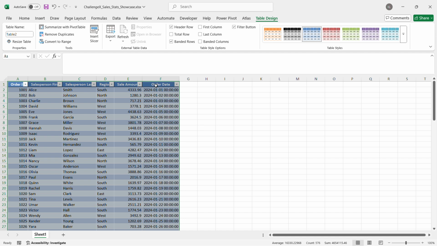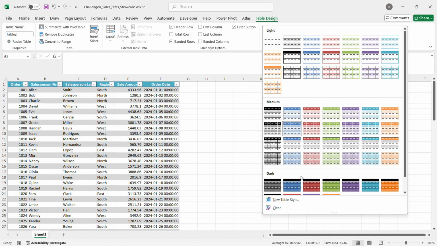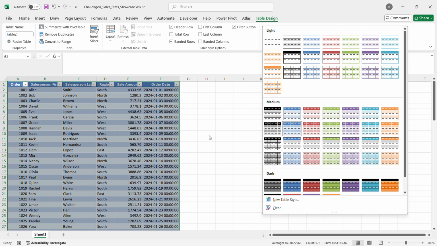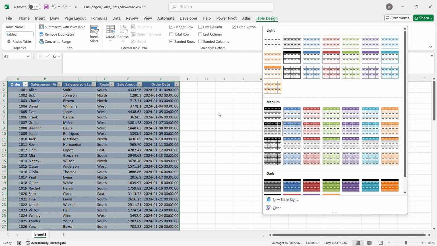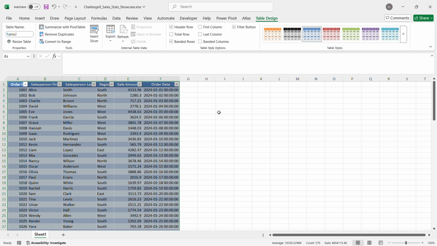We also have filters up here that are automatically included when you format a set of data as a table, and this will be especially helpful during our last cleaning step that we have to perform on this data. We can see up here under table design that there are a lot of different formats that you can choose for your data. I'm just going to keep the default that's selected for me because I don't mind blue, but feel free to select whichever one you like the best.